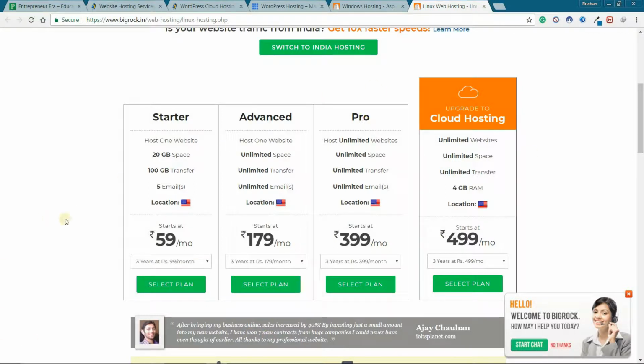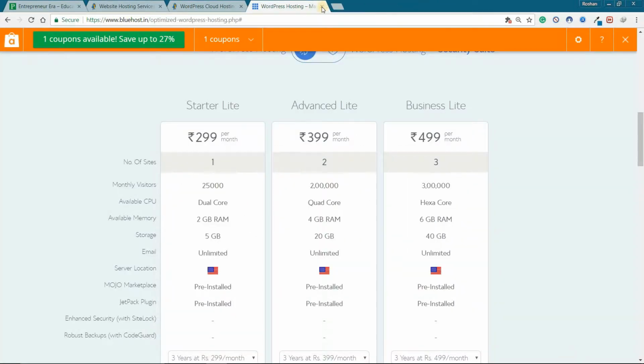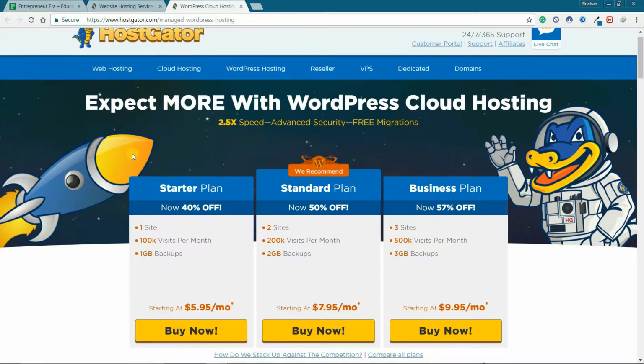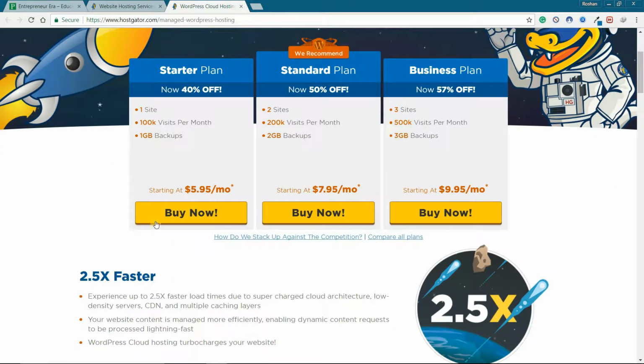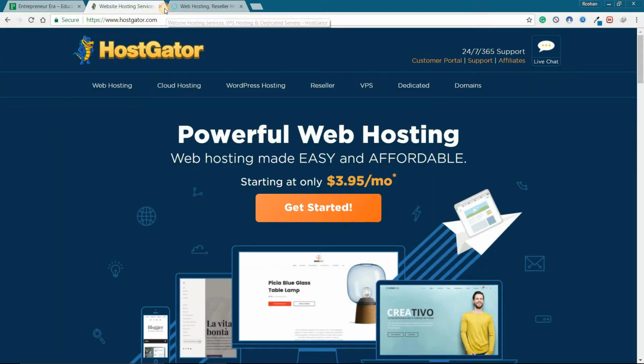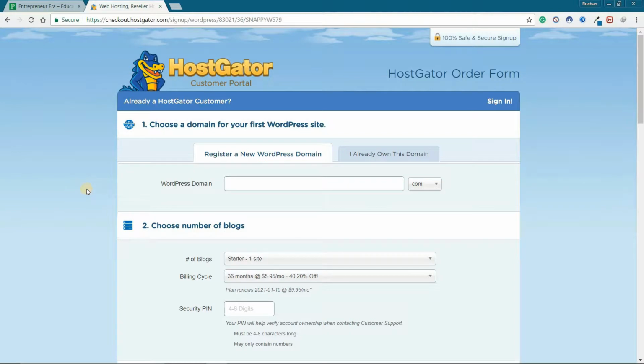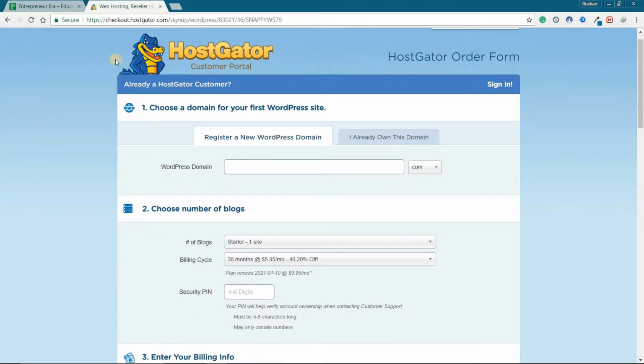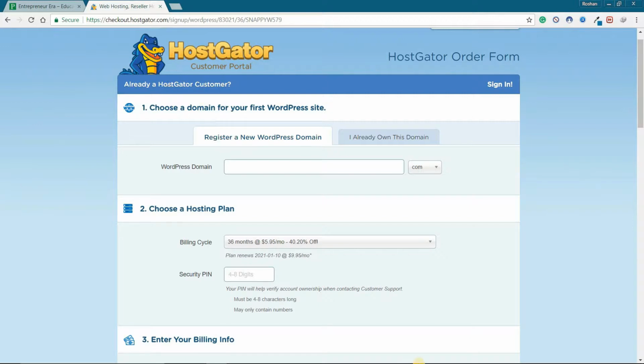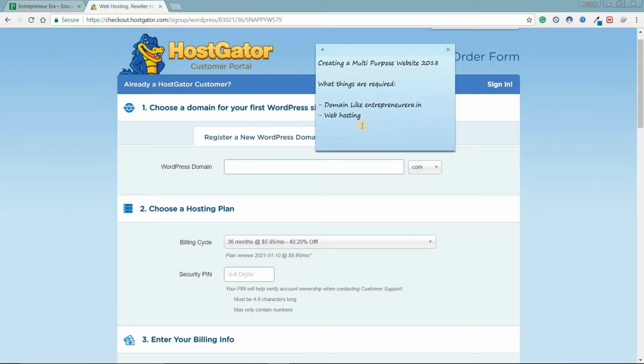All the steps are similar, but I'm going with HostGator because they provide WordPress cloud hosting. So I'm going with this plan. Let's click on buy now. Let's close this one. Before buying this one, let's see what other things we need. So we have covered web hosting. You can buy from HostGator, Big Rock or Bluehost.